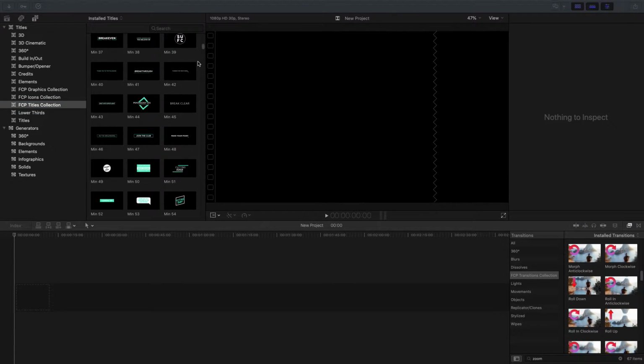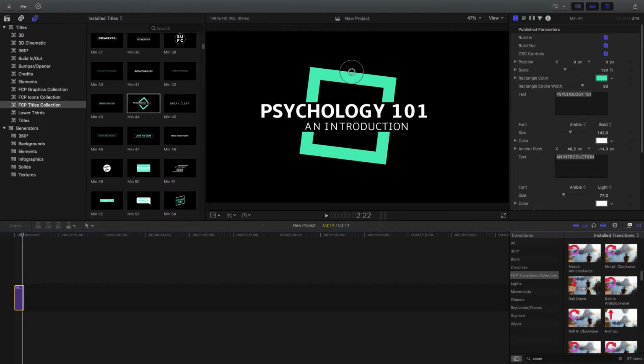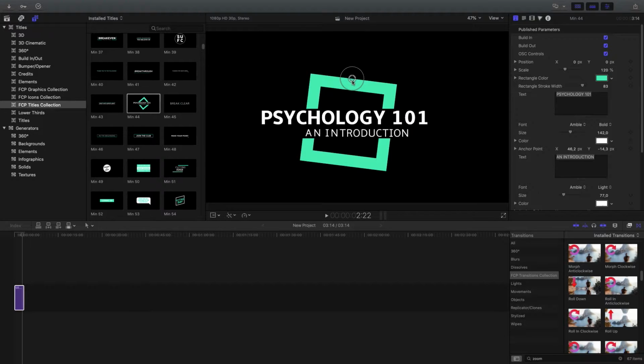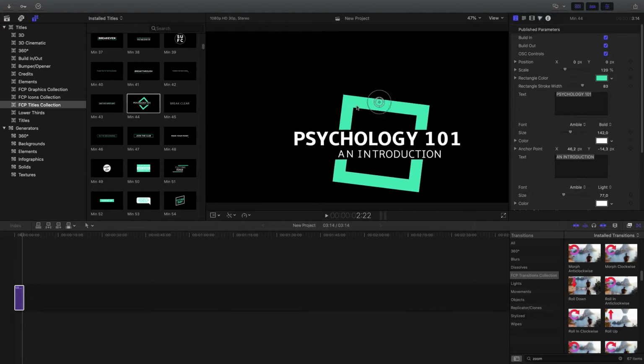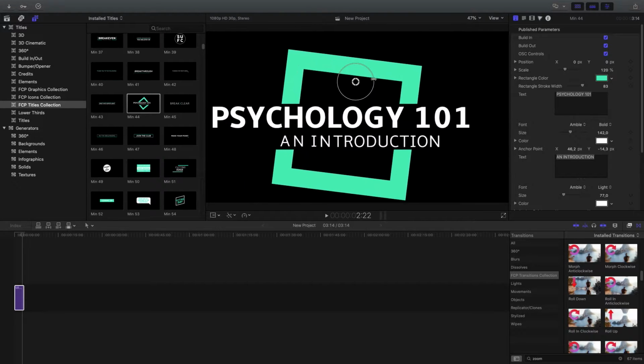To begin, I'm going to bring Min44 into the timeline by clicking and dragging. Alright, so there's our first title, and what you'll notice if I pause it is that you've got the on-screen controls. Now this will allow you to select the middle cursor to just move it around the screen and the outer ring to scale up and down.